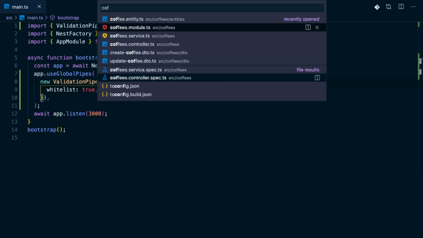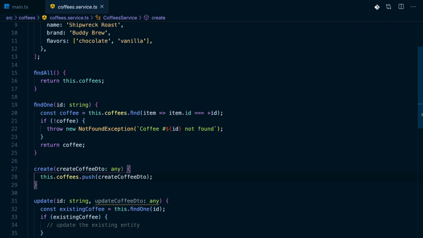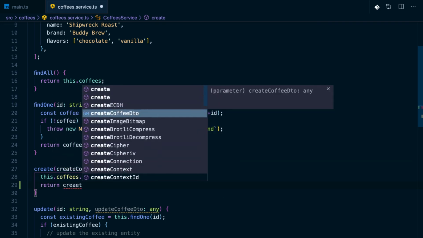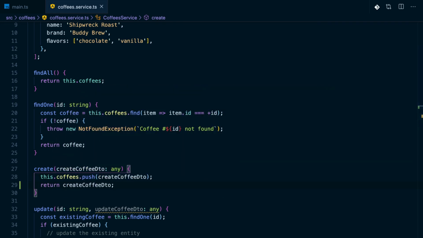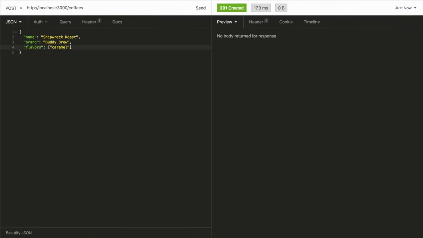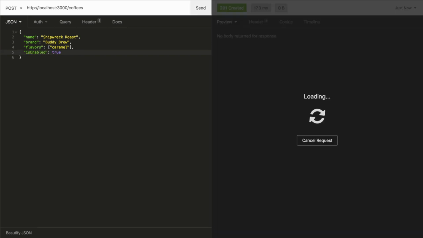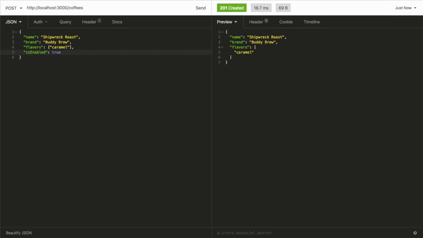To see all this in action, let's open up Coffee's service and make sure to return the DTO itself back to the client in our create method. Let's save our changes, open Insomnia, and send a request to our POST /coffees endpoint. Let's pass in some properties from our DTO, like name, brand, and flavors, but let's pass in an additional key value that isn't part of our DTO.